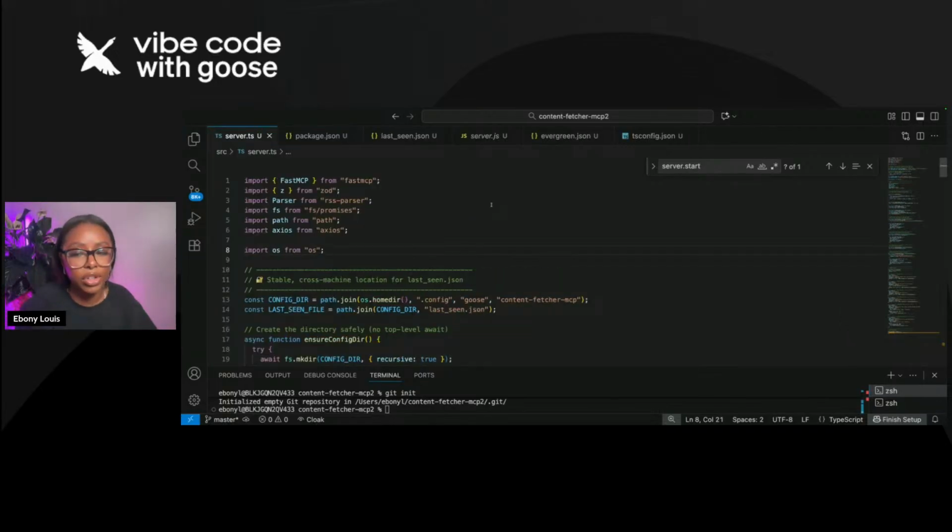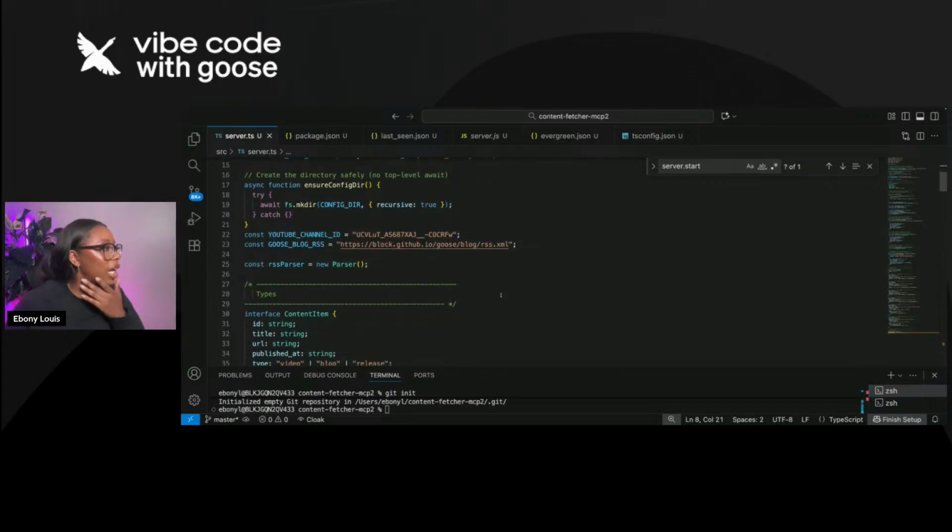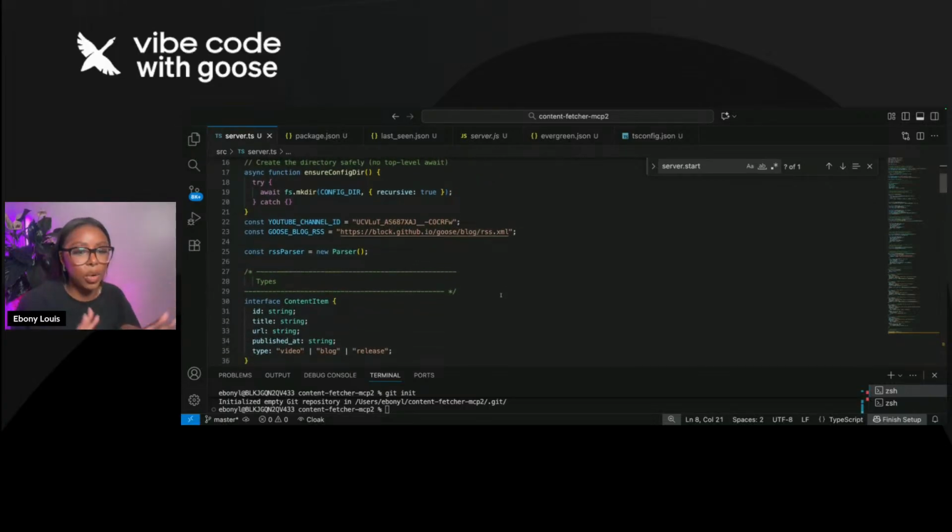For both of them, I used Fast MCP to create these MCP servers. It's just an SDK. It makes it super quick to spin up TypeScript MCP servers. I'm a TypeScript girly, but there are also a lot of other SDKs out there that you can use if TypeScript is not your preferred language. I'm just going to go through briefly what I did so that we're all on the same page. Okay, so in the beginning, I had to find our YouTube channel ID.